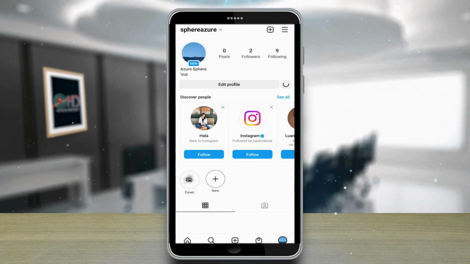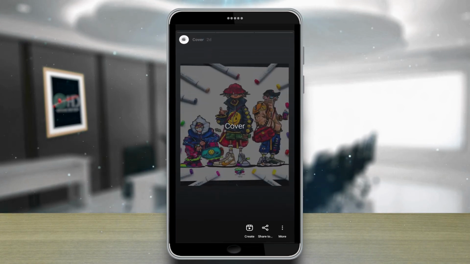So friends, that's how you put a highlight cover for your Instagram highlights.